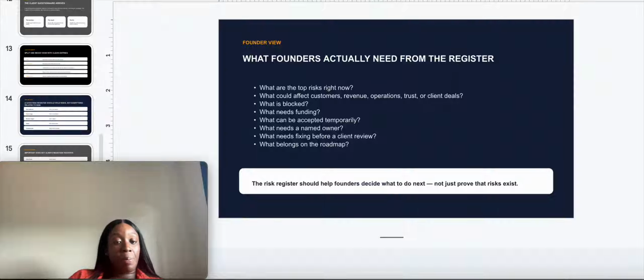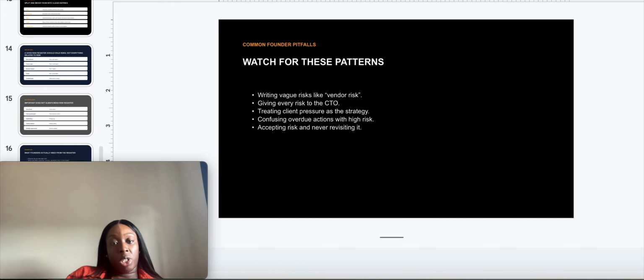What belongs on the roadmap? What are you intending to improve over the long term based on the risk register? The risk register should have all that information ready to help supply decision making. So watch out for these patterns.